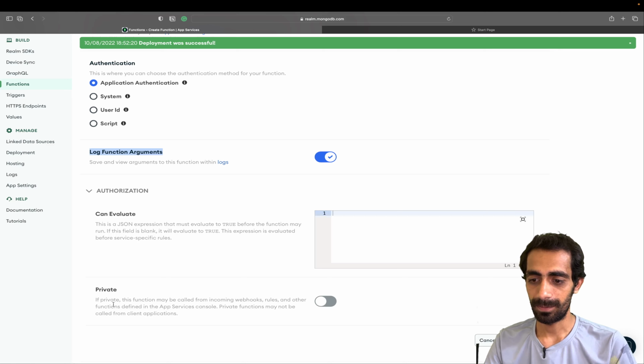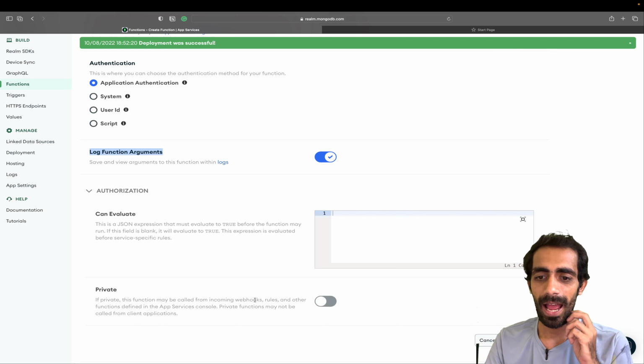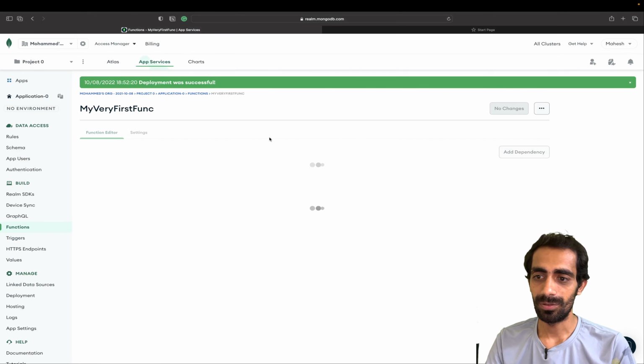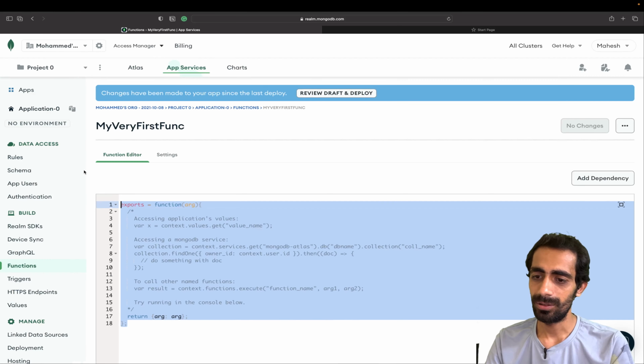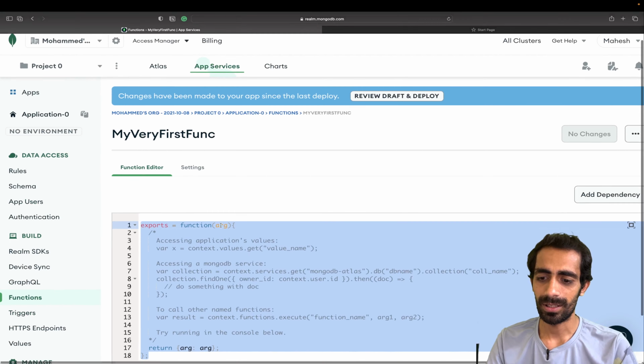Okay, by the name we can understand what it is about. A private function may be called from incoming webhooks. No, I don't want a private one. I need to have access from outside. So I'm gonna choose save draft, and I'm gonna proceed with this very first function. So you guys are familiar with this thing, okay?